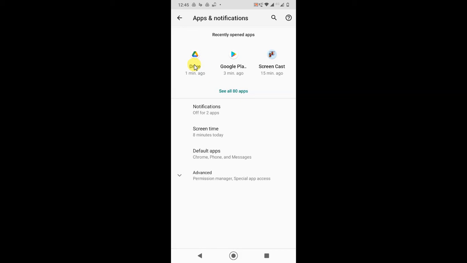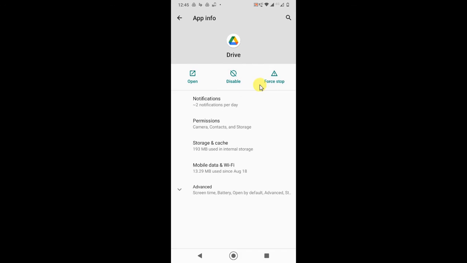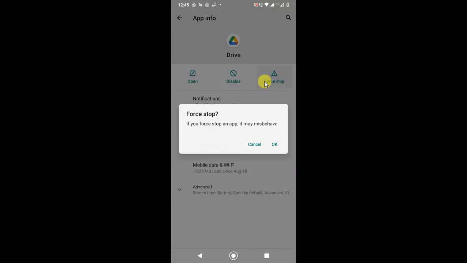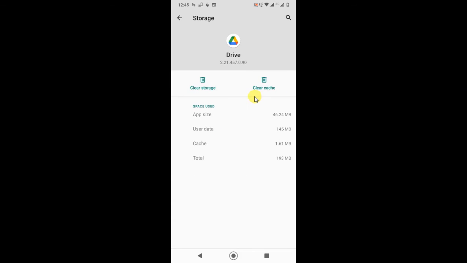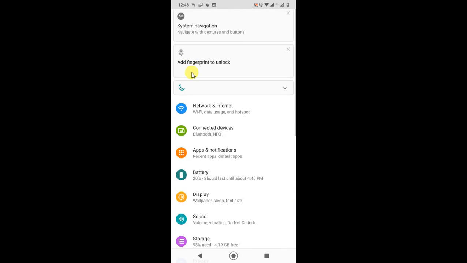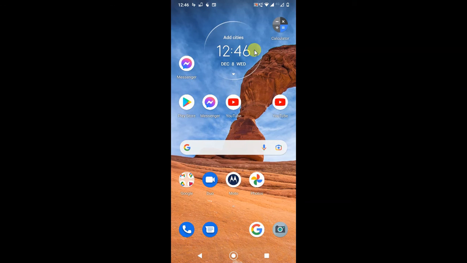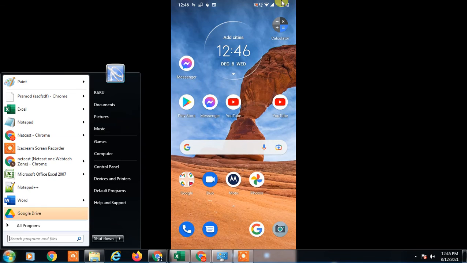If you don't find Google Drive here, just click on it and first click Force Stop. Now go to Storage and Caches and clear caches first, and now try to open it and upload the files. If it is still not uploading, just clear storage. If you clear storage, then you have to log in again to Google Drive. Clear storage first, and then switch off your phone and switch it on again and try to upload the files. With this solution, definitely you will fix your problem.